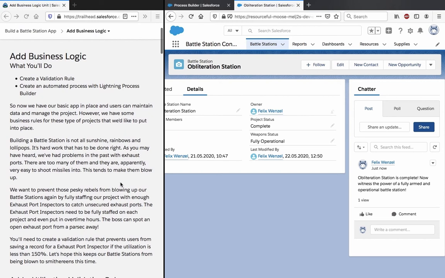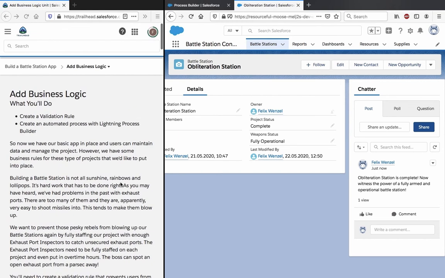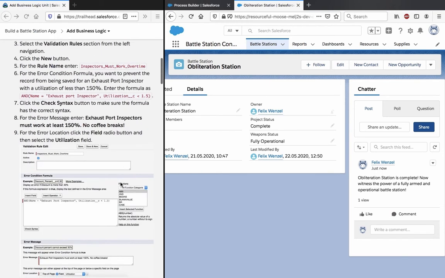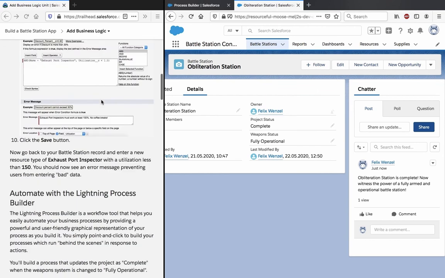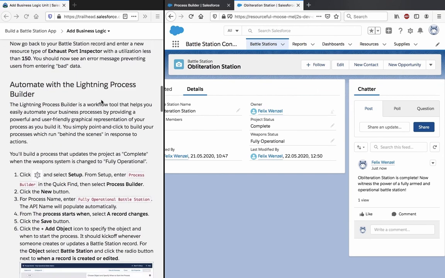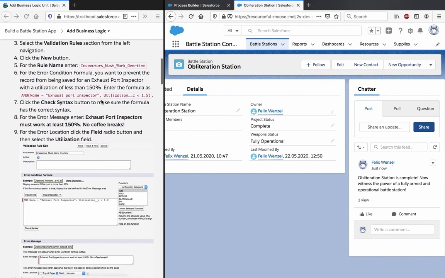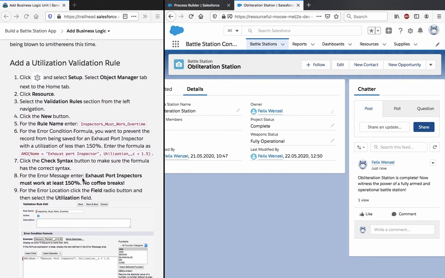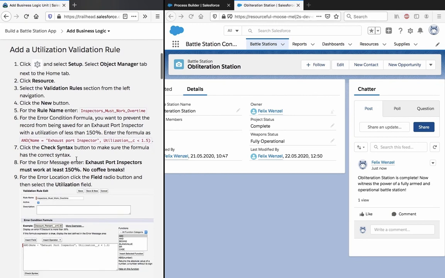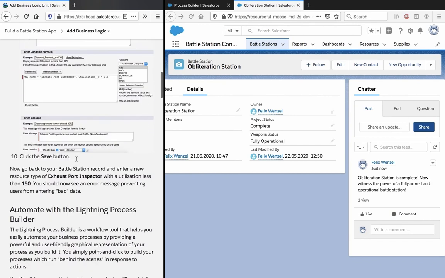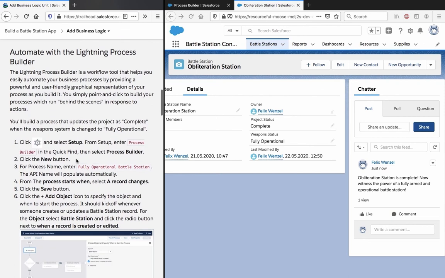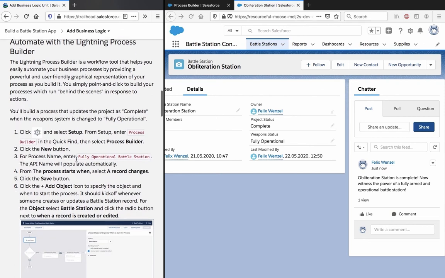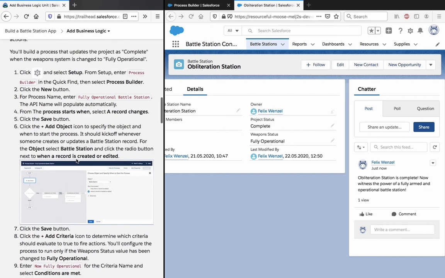So we created a validation rule and automated the process. Validation rule: we already went through. Basically, we needed a utilization of 150%. If it's less, it cannot be saved, and that error appears.